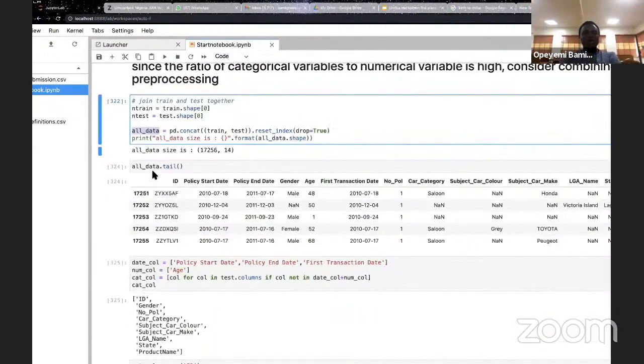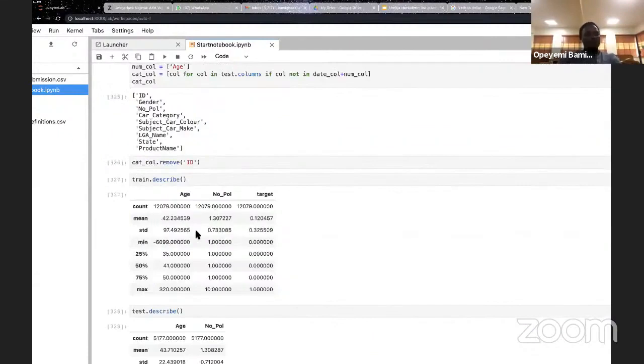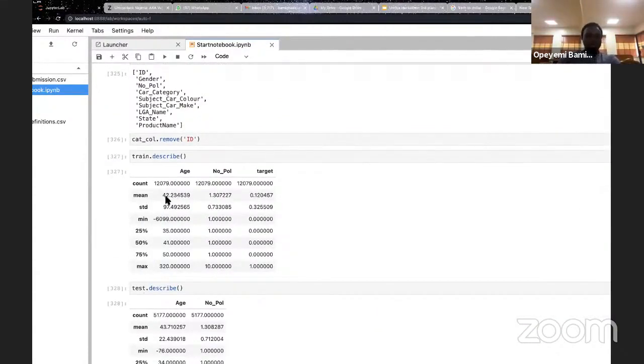Okay, so I can use train.describe to get some statistical measures of the data, right? I can see that the mean of age is 42.23 and the minimum is minus 60999. That should flag something: how can age be negative, right? That is fishy. There's something going on in that particular feature. So you need to know how to tackle that. You need to know what is going on there. The age of a customer cannot be negative. So is Zindi giving you a negative age? There might be something attached to that negativity, right?